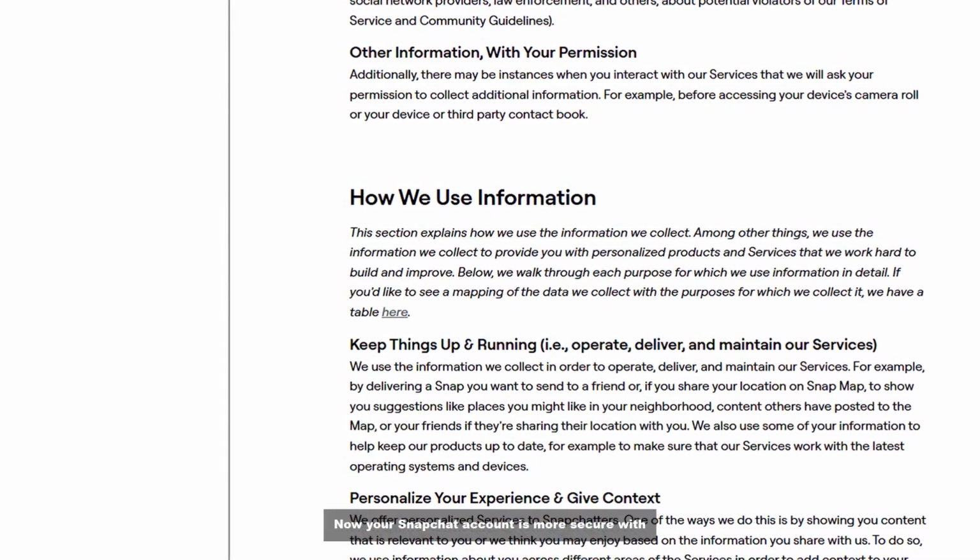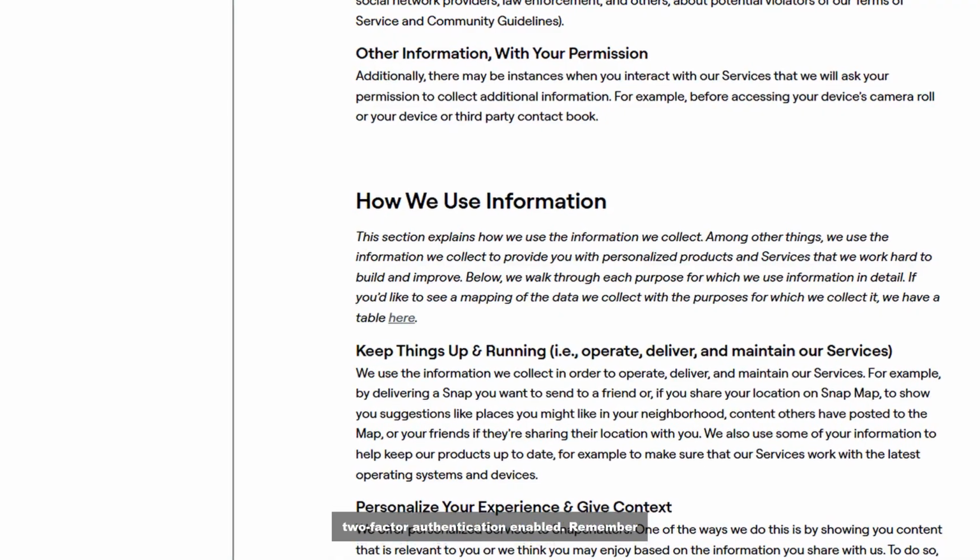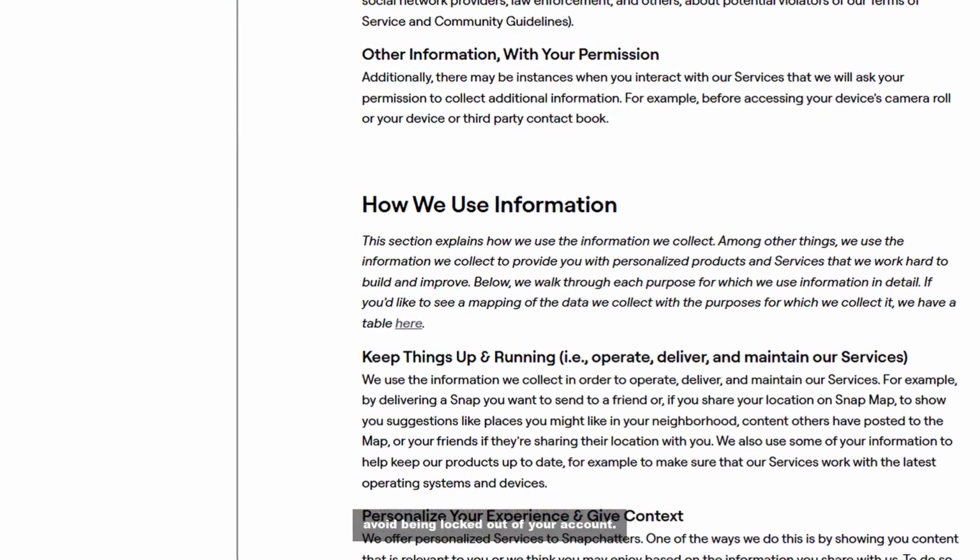Now your Snapchat account is more secure with two-factor authentication enabled. Remember to keep your recovery options updated to avoid being locked out of your account.